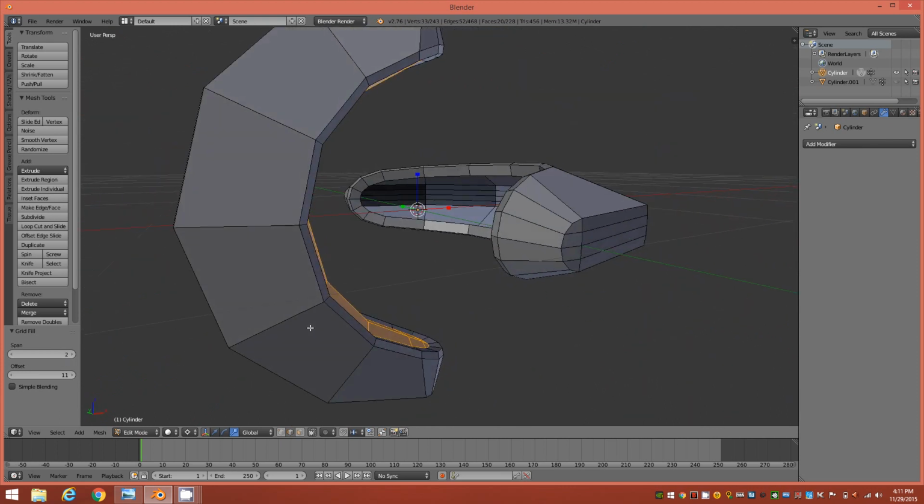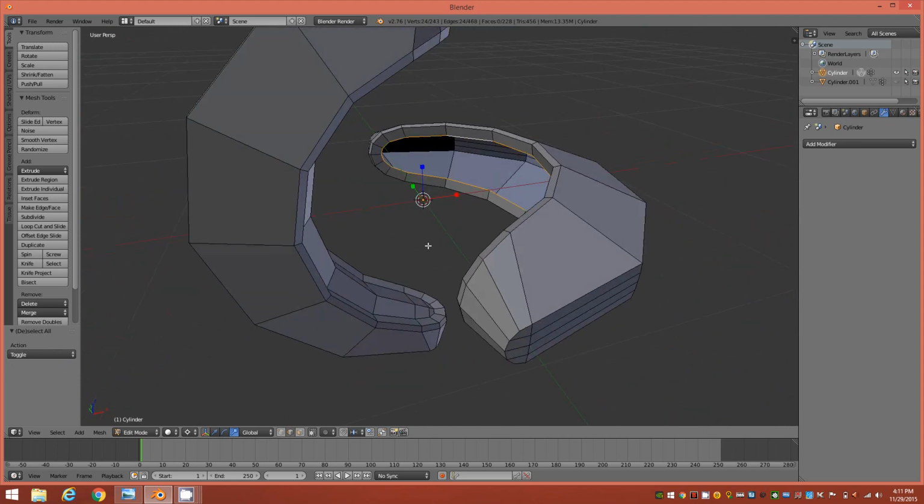Now let's do the same thing on the other side. So deselect, make sure you're in edge mode, holding Shift and Alt, click an edge, and you'll get that entire border.